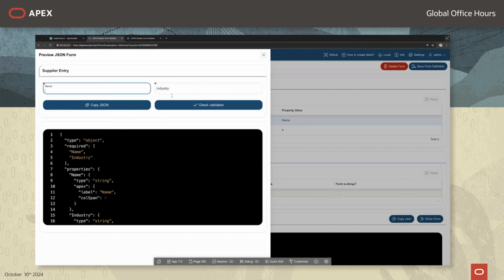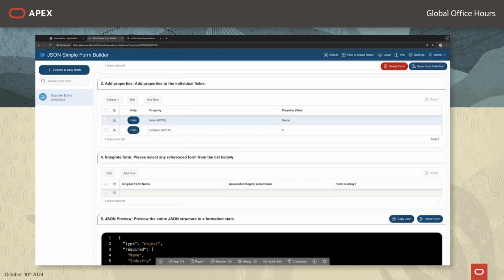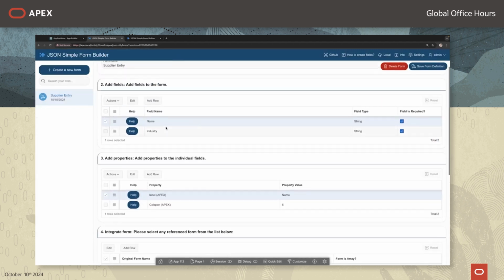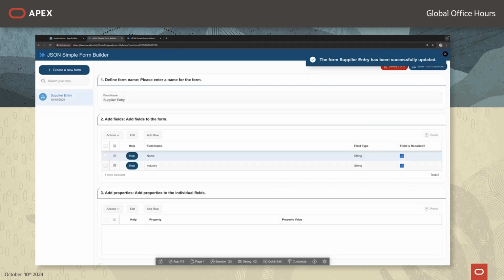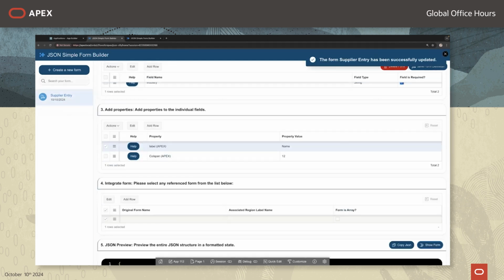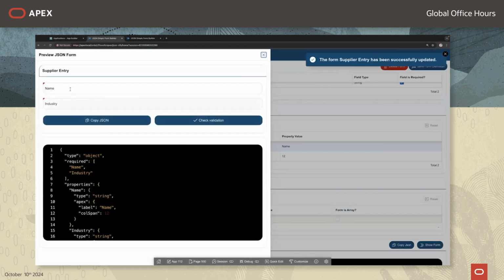So I'm not quite pleased with this setup. Maybe I would like to have the fields below each other. So let's work on that. First, the name. One way to achieve this is to set the call span to 12. So that's what I'm doing now. I'm going to save that definition. I'm going to show the form again. And right now I have the fields across the whole screen and also below each other.